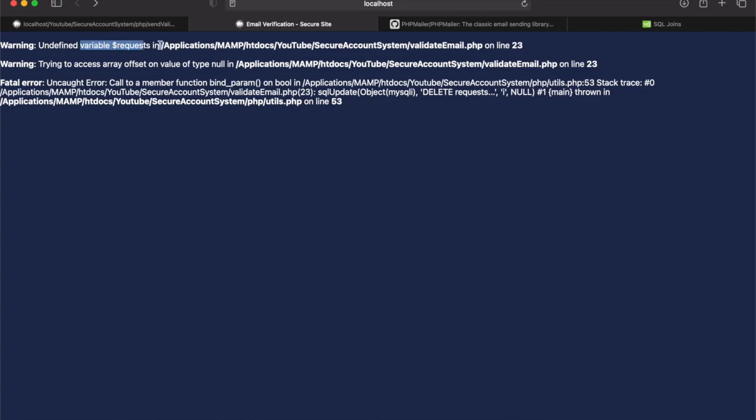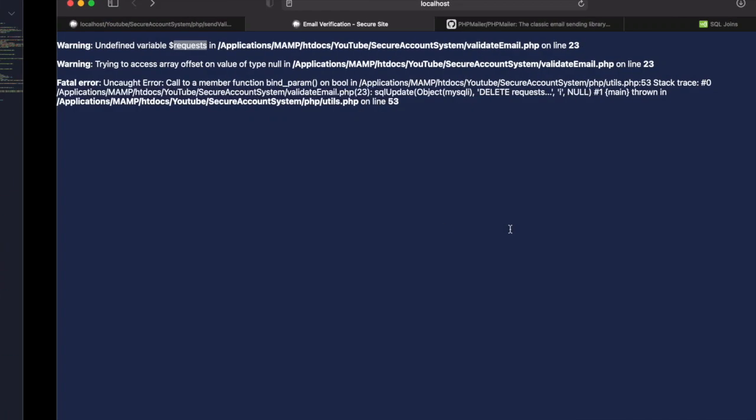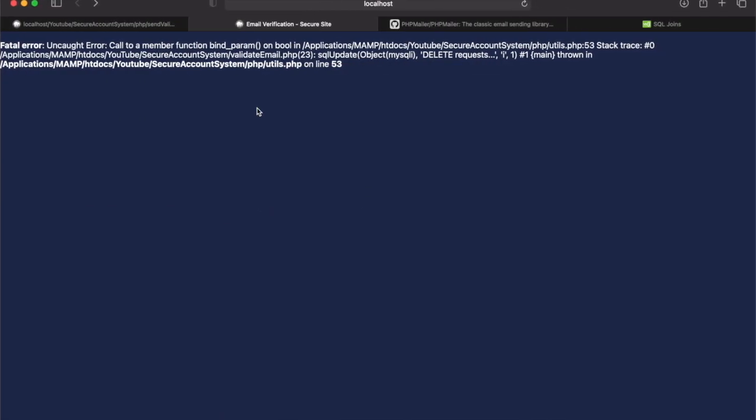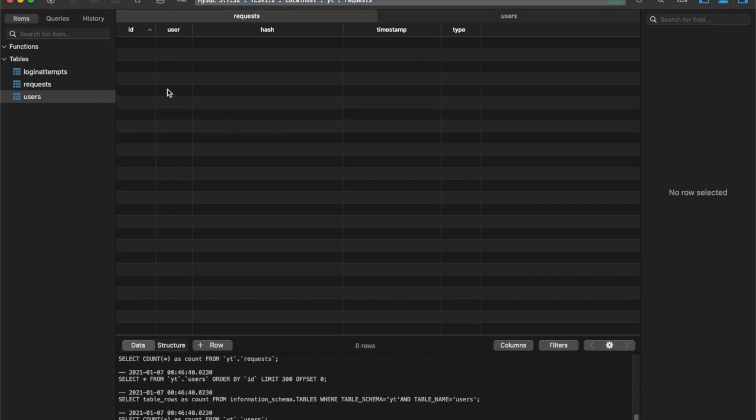We have a little error here that we need to go back and fix real quick. Accidentally added an S there. We have one more error, of course, because I forgot the from in our delete statement. Now you can see that our email is verified. If we go look at our table, all of the requests have been deleted.